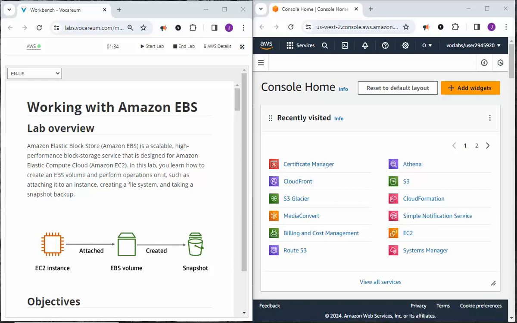In this lab, we're going to be working with Amazon EBS, Elastic Block Store. So the overview of this lab is Amazon Elastic Block Store. Amazon EBS is a scalable, high-performance block storage service that is designed for Amazon Elastic Compute Cloud, or Amazon EC2. In this lab, you learn how to create an EBS volume and perform operations on it, such as attaching it to an instance, creating a file system, and taking a snapshot.